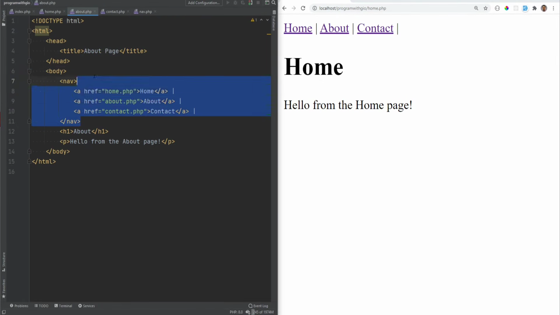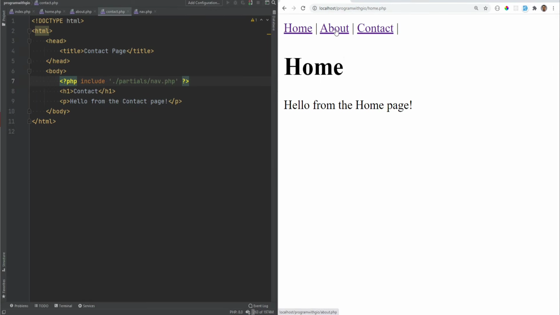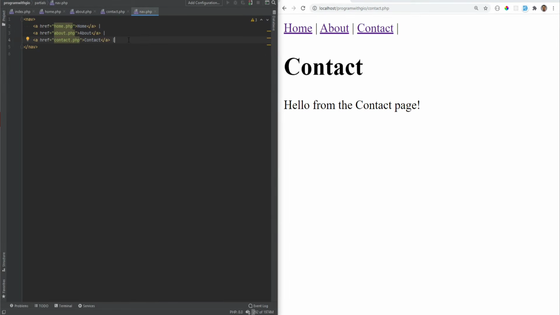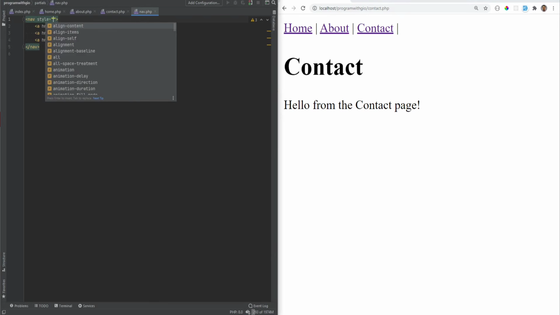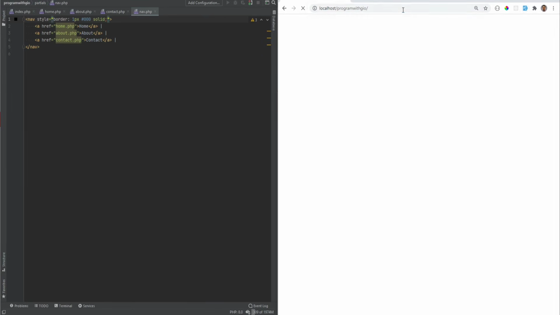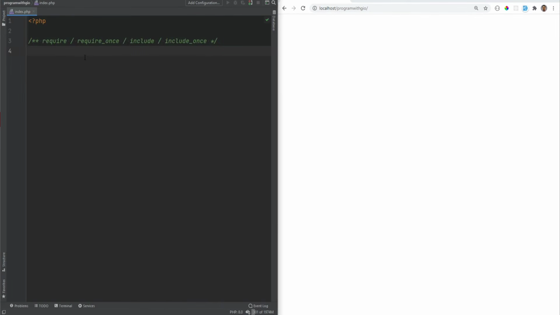I can go ahead and replace that on other pages as well, and if I refresh the page, everything still works as expected. Now if I had to add another page or make an update to the navigation, I can simply modify the nav.php and it will be applied everywhere else. So for example, we could set the border here and refresh, and it's going to be applied everywhere else. So let's go back to the index page. I'm going to close these pages out, and let's talk about other use cases.